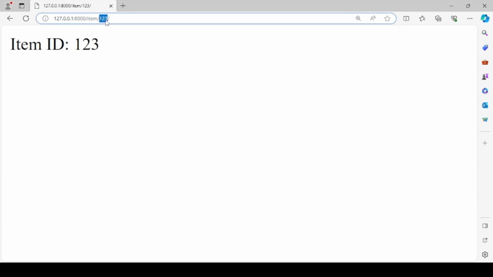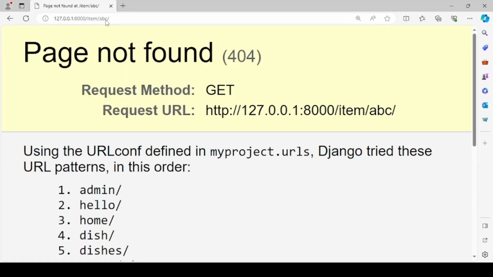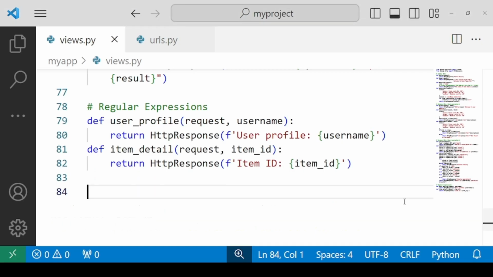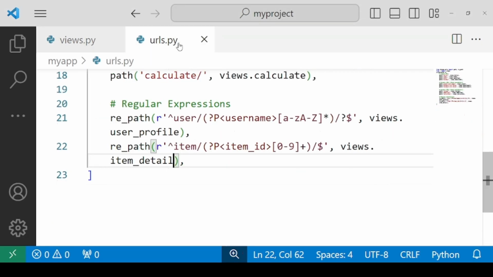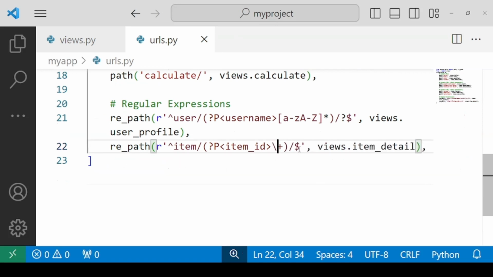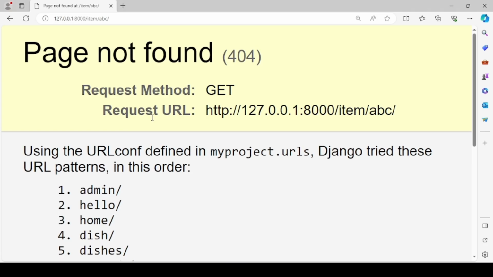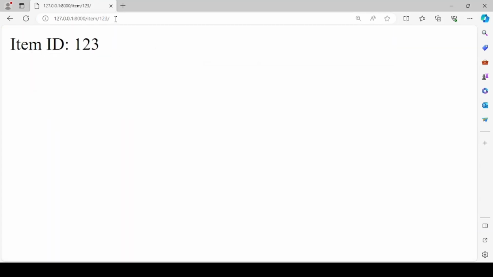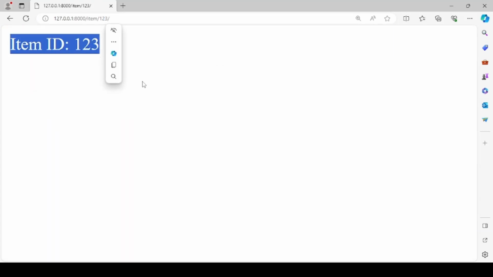You're going to get the result as item ID. At the same time, try to write ABC. It will not get it because you are using the character set 0 to 9. There is one more way to specify the character set, other than 0 to 9. You can better use slash d, the shorthand character for digits. So go to the URL and specify item and write, let's say, 1, 2, 3. You see, again you're getting the result.